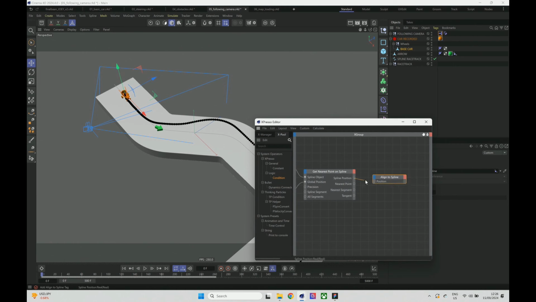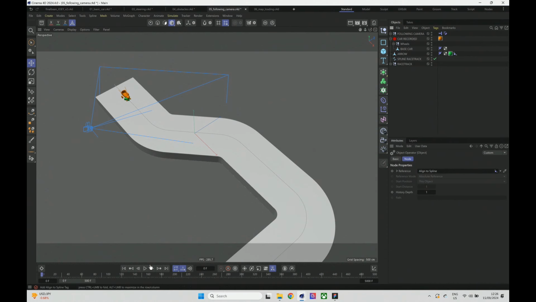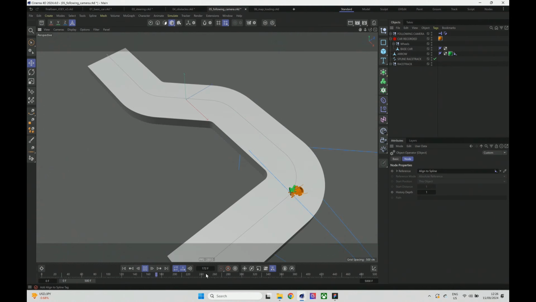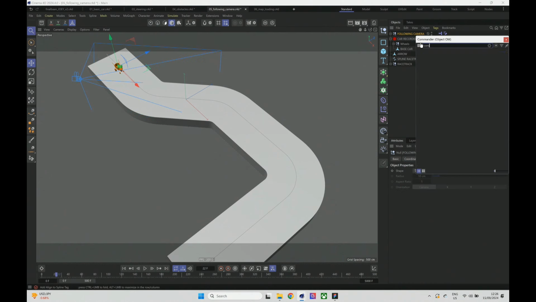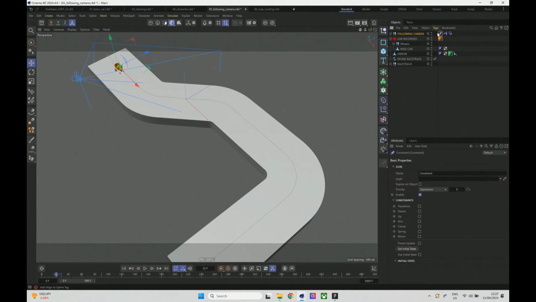Position, spline position into position. And now we will be able to see that the arrow is actually following the car along the track. What we can do now is steal the rotational values from the arrow and put them on the camera. For that we are going to use another constraint.